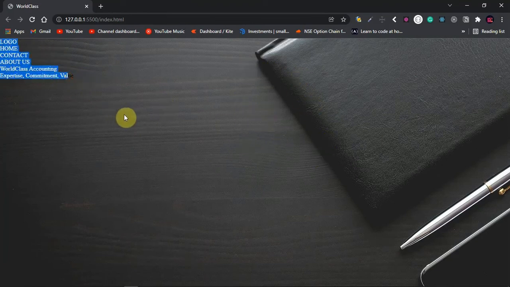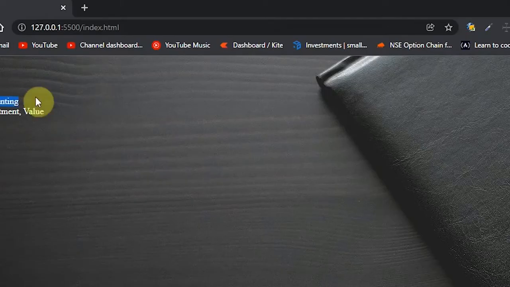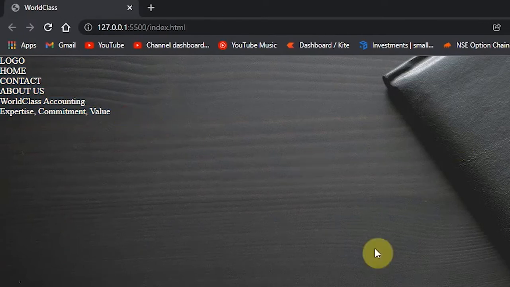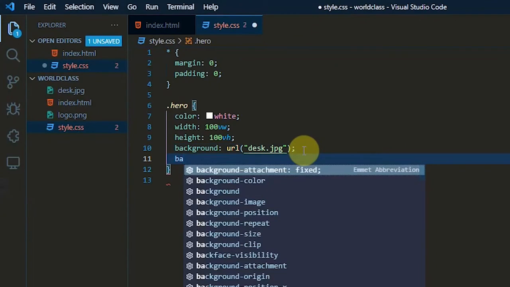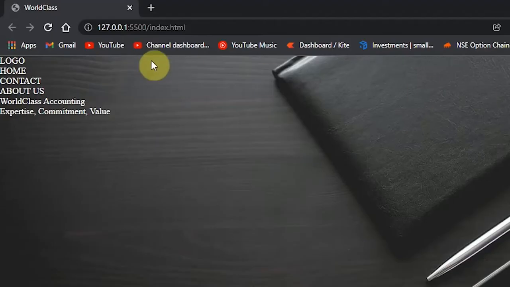Guys, you can see that the image is not aligned properly and text is in black, so we need to change that. So now here I will change the color to white. We'll save this. So now the color is changed to white, and we need to align this background properly. So we need to change the background size. Background size I will set to 100%. Save this. Now the background is properly aligned.